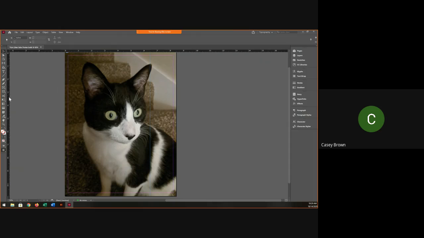So again, for the guide, you're going to click the ruler, click on it, and then drag over, and you'll see this kind of double arrow here, and that will be your guide. And then once you release, now you have a guide.